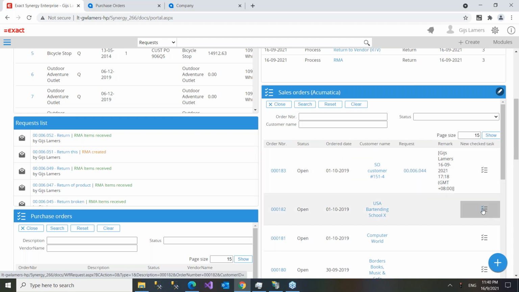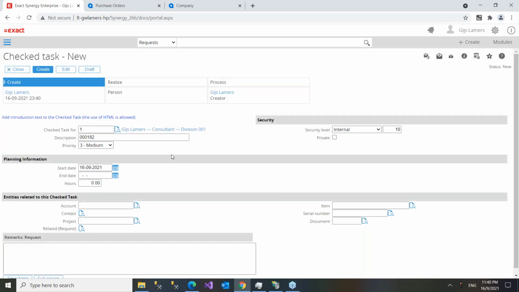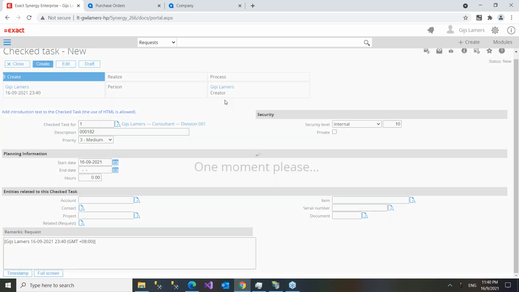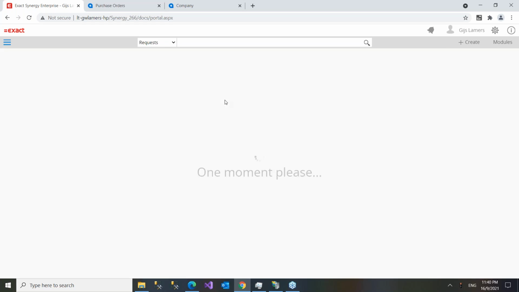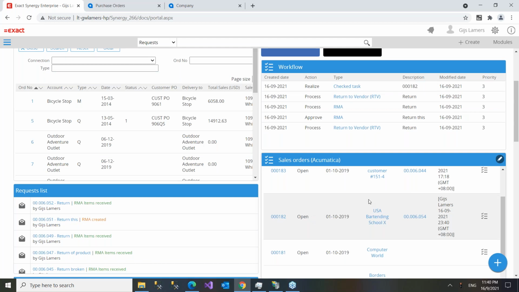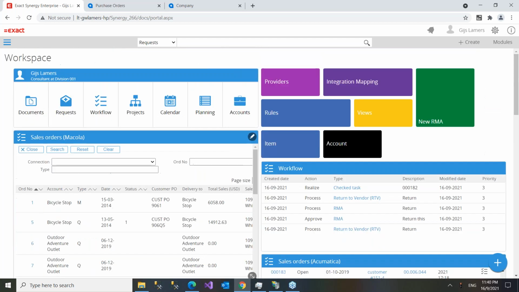So we can create a new request for a certain sales order. In this case, it's just a check task for that specific order number. So it could be some communication. And then here we also have the newly created request. It means you also, in your view, can combine different data sources together and interact on data from the other systems.